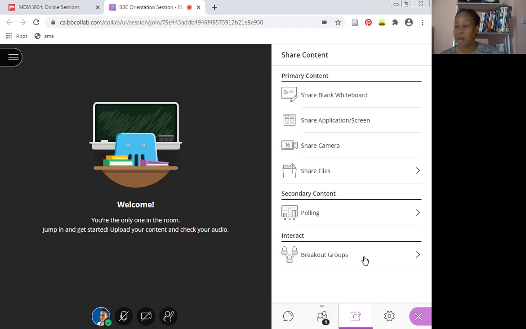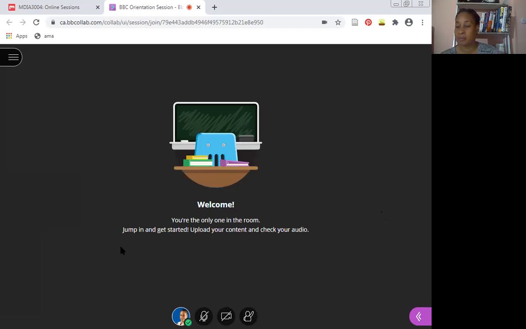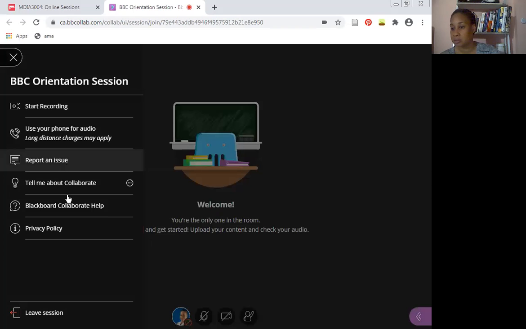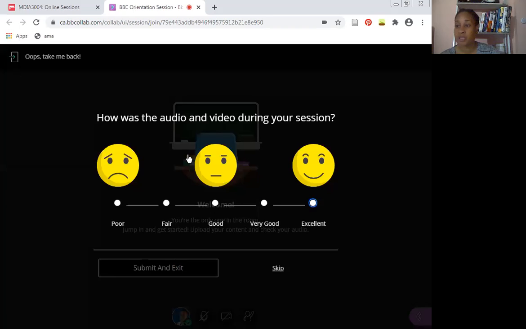All right, for me, the options of polling and breakout groups are there. I am not sure you will see the same options, okay? Now we can close that by clicking the X, and then when you are ready to leave the session, you can click on the 3 white lines, and there is leave session. Oh, it's showing my internet is low. You can engage with this if you so desire, to let them know what your experience was like.